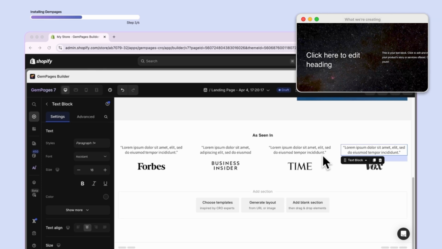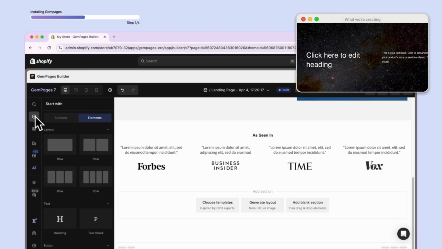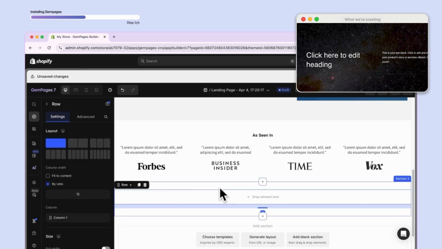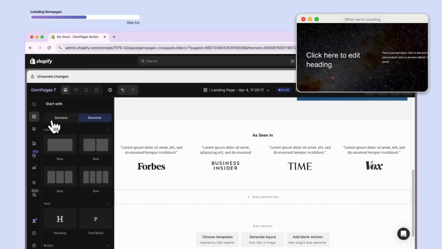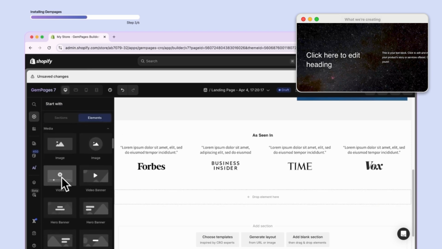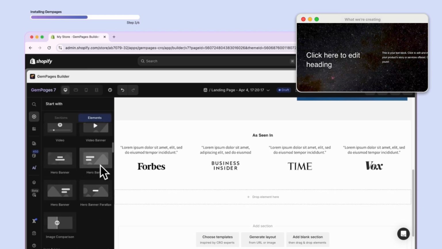And now let's learn to create a new section from scratch. I'd like to add a video background with a title and text on top. So I'm going to click add a blank section over here, or alternatively, you can click this plus button and drag a row in. After that, I'm going to hit the plus icon again, scroll down and select this hero banner element, and then drag and drop it in.